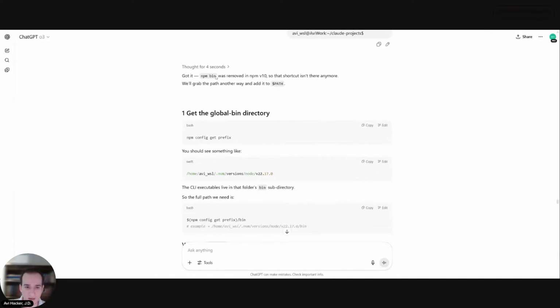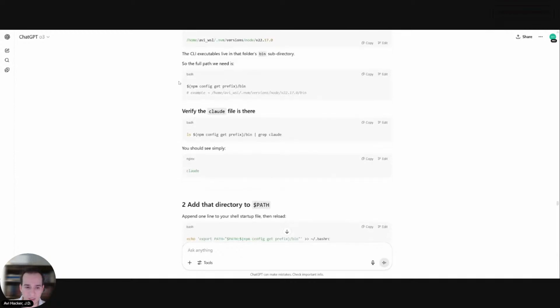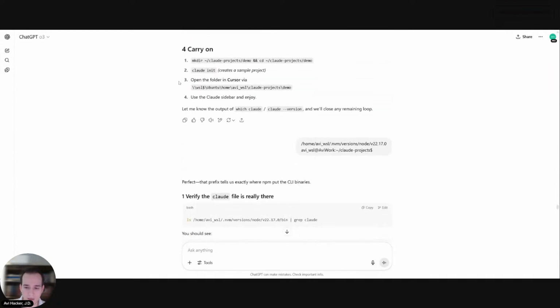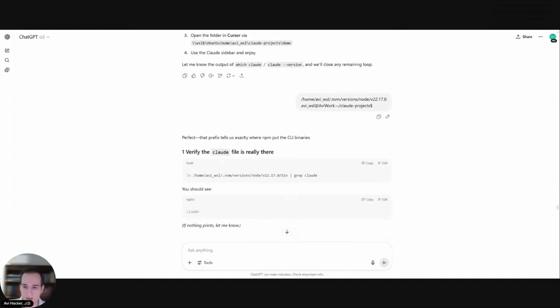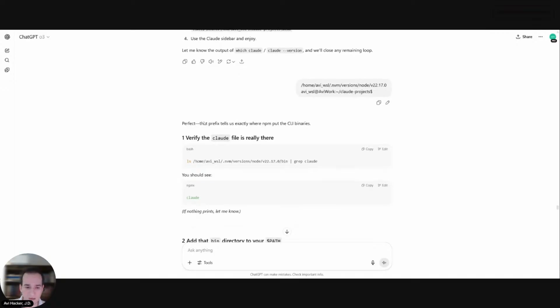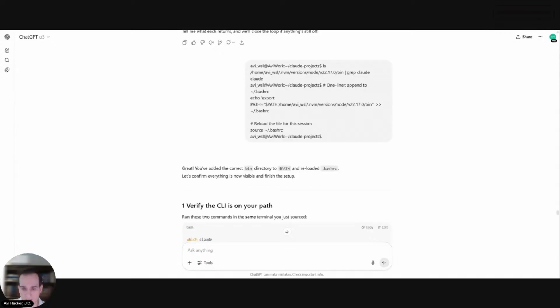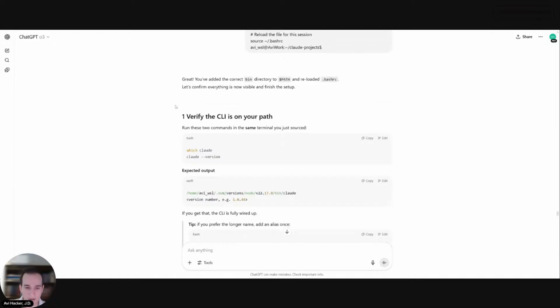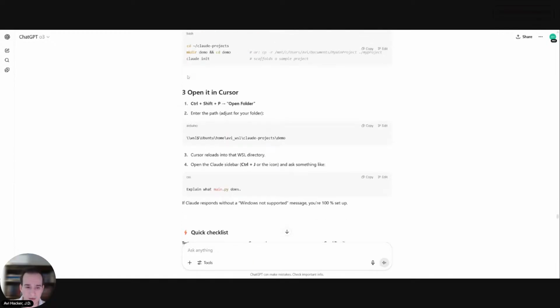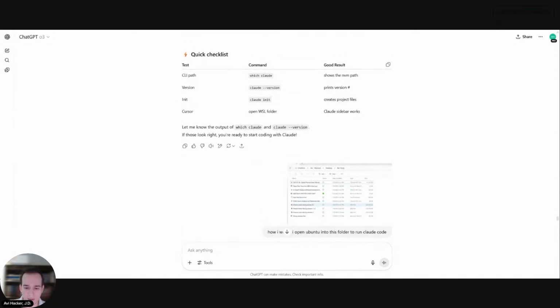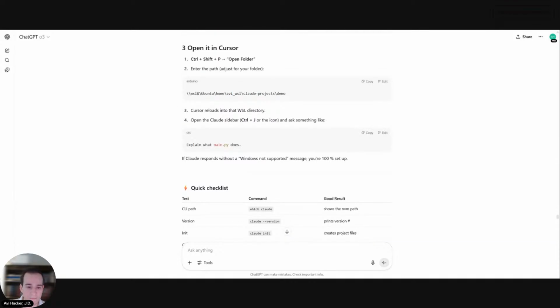So it said, okay, this bin was removed. So then it was giving me more instructions. And then I was typing that in. And then it's okay, test it, quick steps. And then I got the bin directory added and reloaded. And then verify it's on the correct path. And then it said, okay, opening cursor. And then, yeah, that, and then it worked. And then it was amazing. So now I want to show you like what that actually looks like.